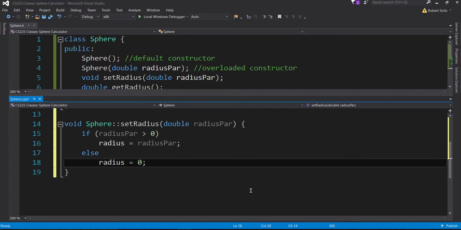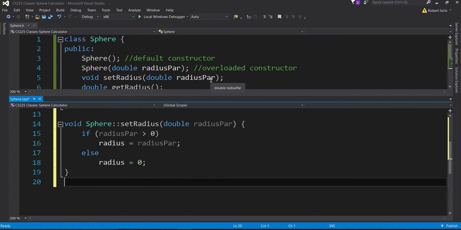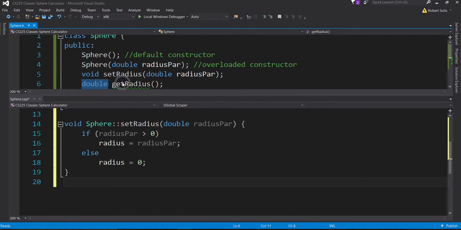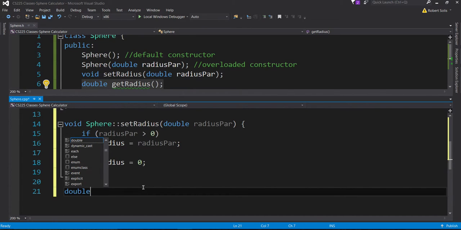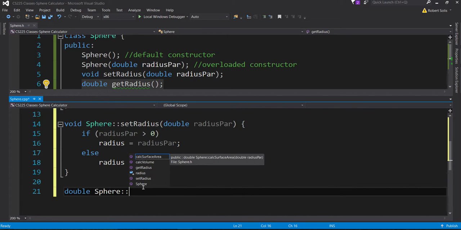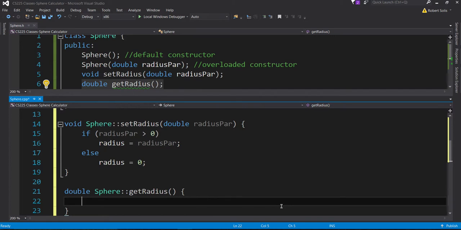All right. The next thing that we need to work on is this guy over here, the getter. So it looks like this thing returns a double, so I'll type in the word double. This is from the Sphere class, colon, colon, or the scope resolution operator. And let's see here, I want to implement get radius. That's right here. Double click. It looks like there's just simply an open and close parentheses over here. So open and close parens, and then open and close curly braces.